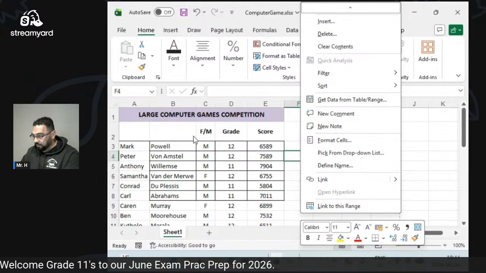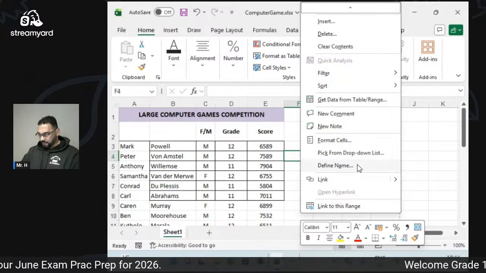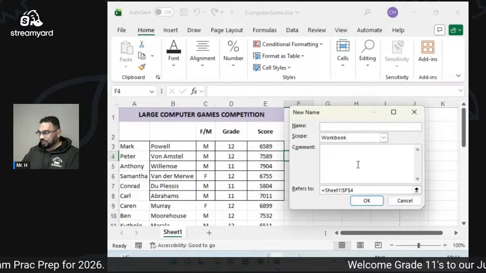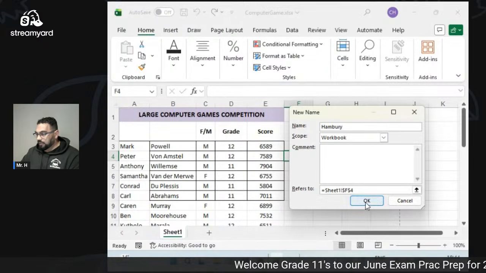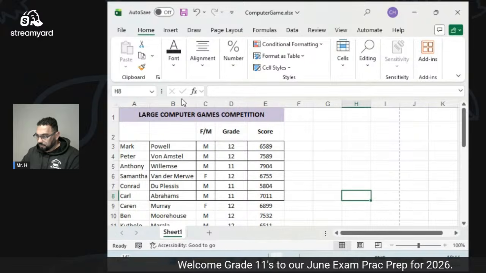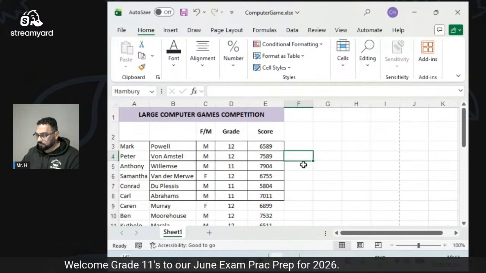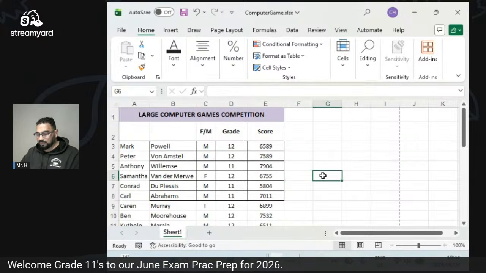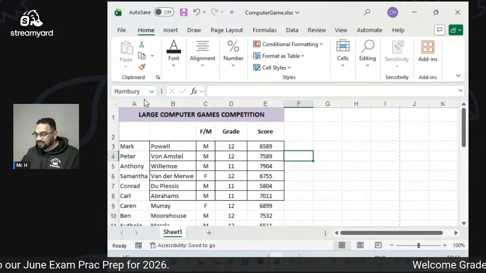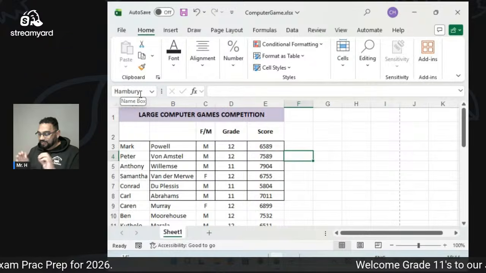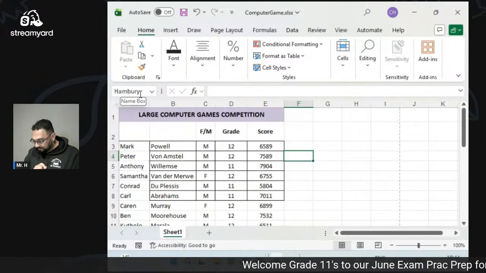Now remember, our names are up here. That's our cell reference. So if I go define name and I say Hambury and I click OK, do you see here when I click on that cell? Which one is it now? I even forgot. There we go. That cell is now named Hambury. So that's the cell reference for that cell.